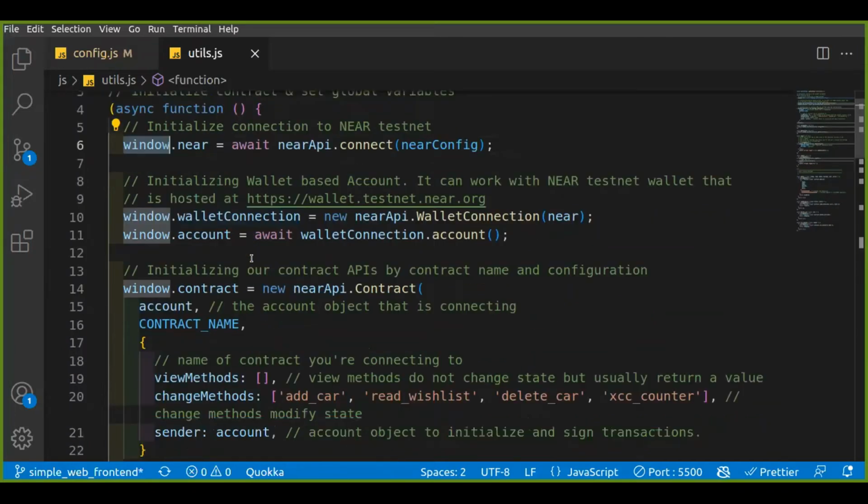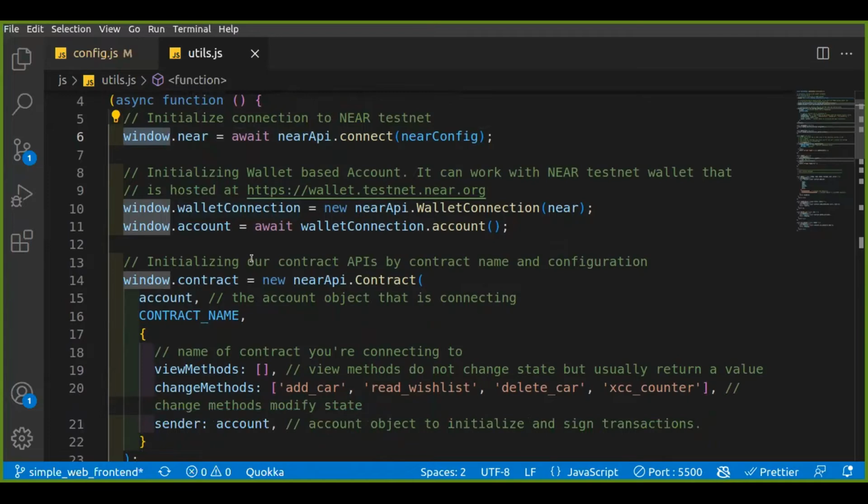Then let's now move down to line 10. Here we are basically initializing wallet-based accounts. It can work with NEAR testnet wallets that are hosted through these links. This is where you create your testnet accounts. This is basically going to help us link our NEAR wallets to our project, our system.